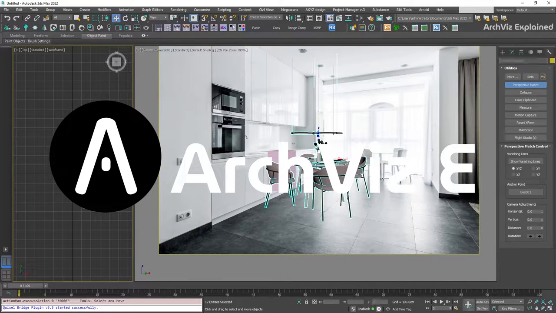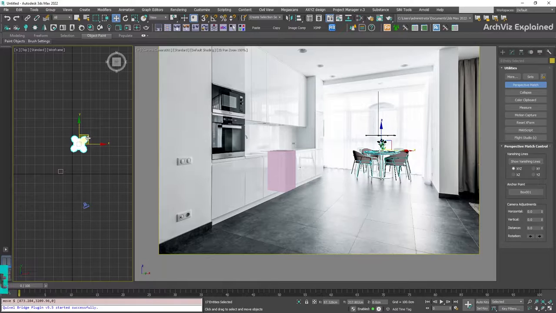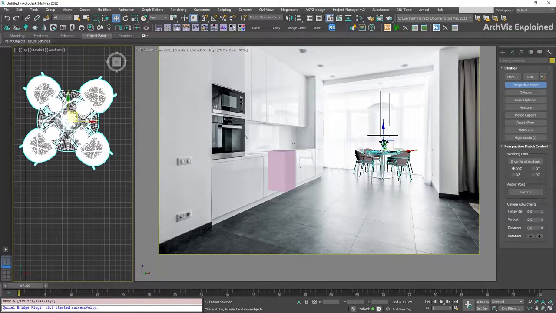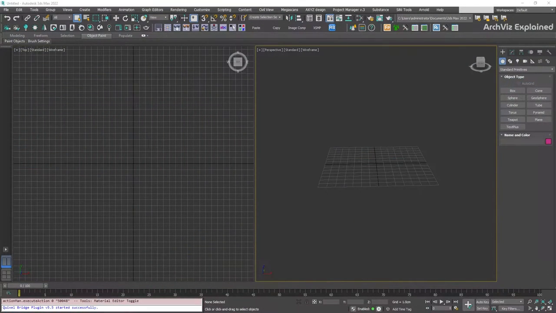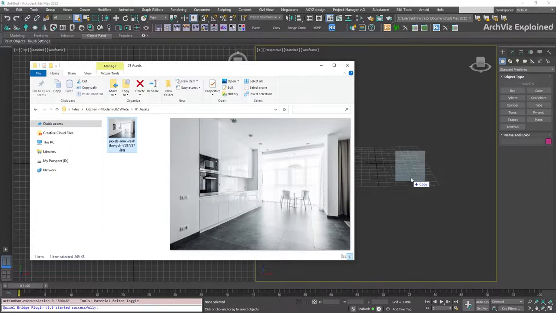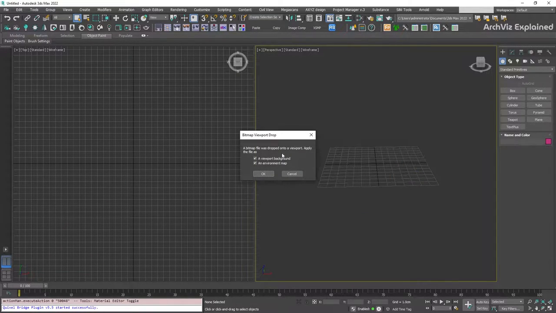Hey everyone, in today's episode, we're going to learn how to use the perspective match utility tool in 3dsmax to create cameras that match photo reference. We're going to start by adding the reference image to our perspective view. To do this, drag and drop the photo from Windows Explorer into the 3dsmax perspective view.